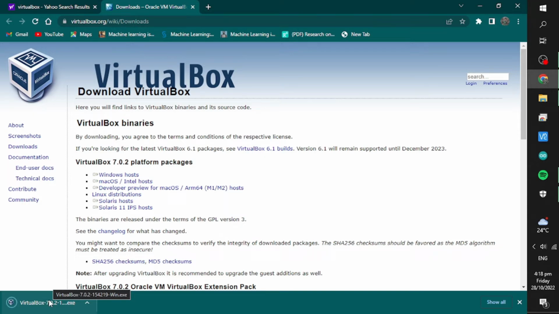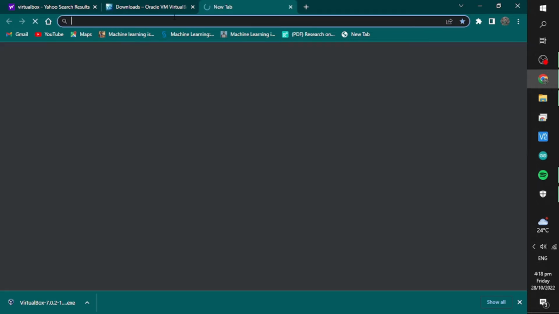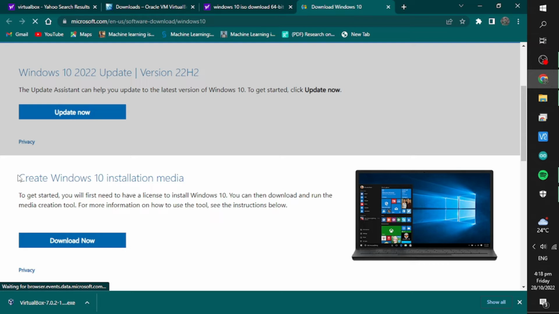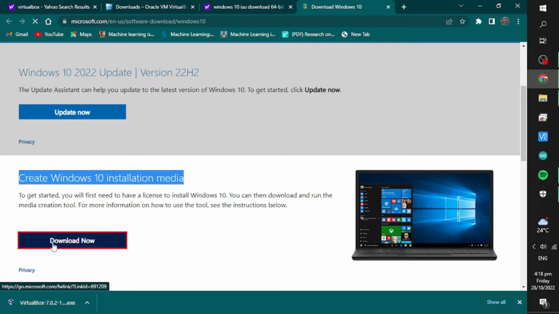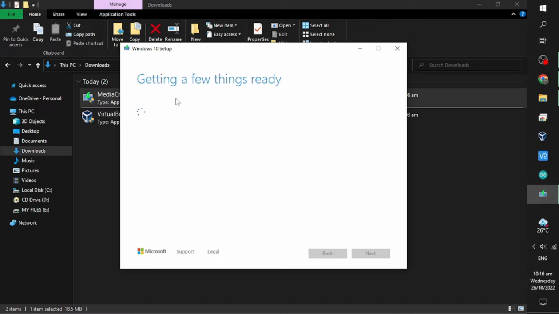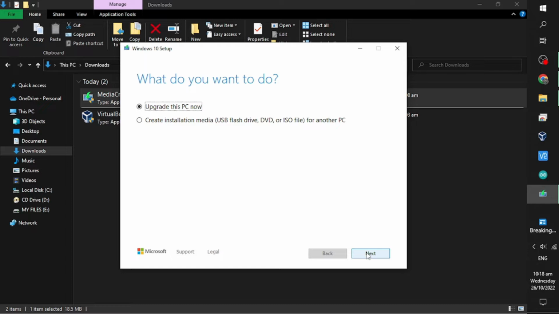So after we download VirtualBox, let's open a new tab and download a Windows 10 installation media. So let's create a Windows 10 ISO file. So let's just accept this license terms for Windows. So what we're going to do right now is to create an installation media for this video. So let's choose this second one.